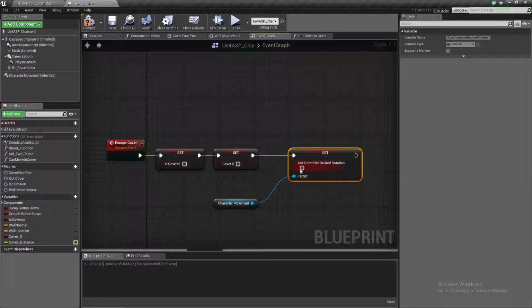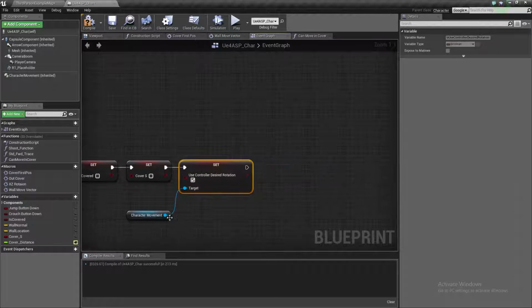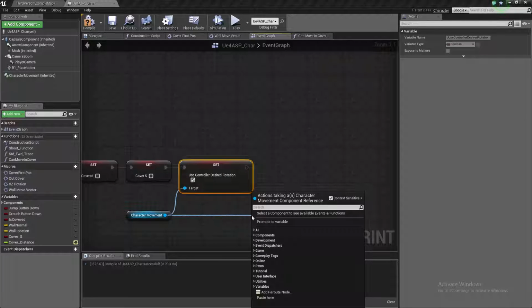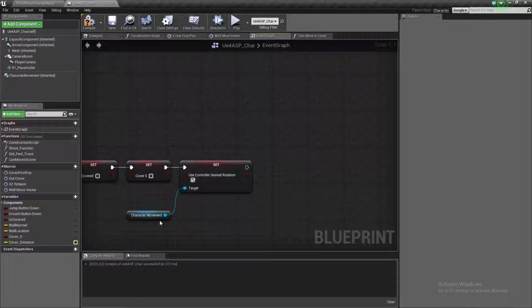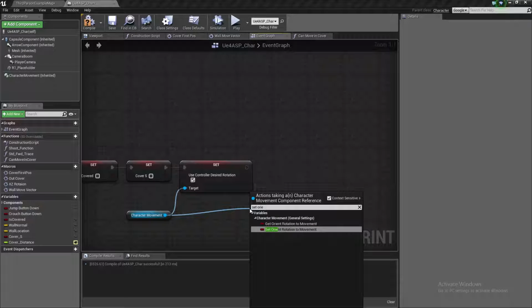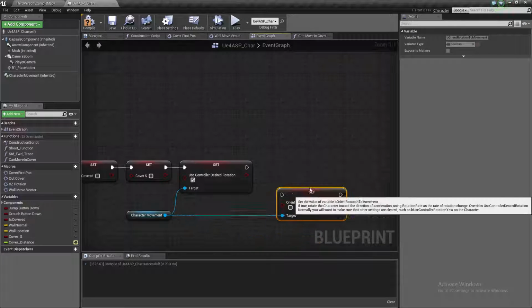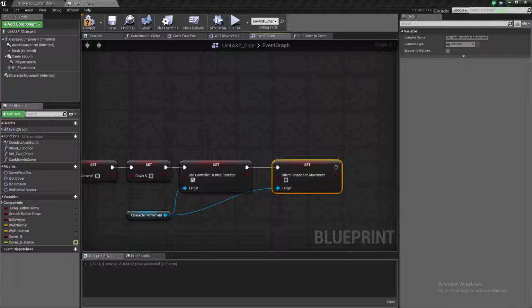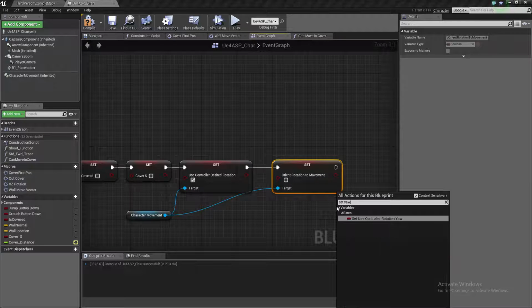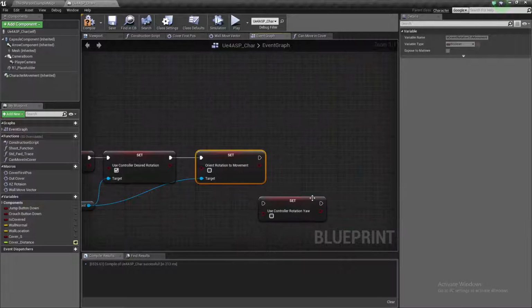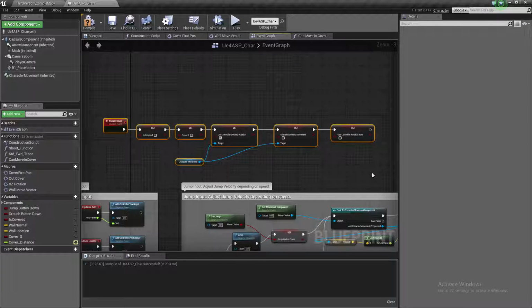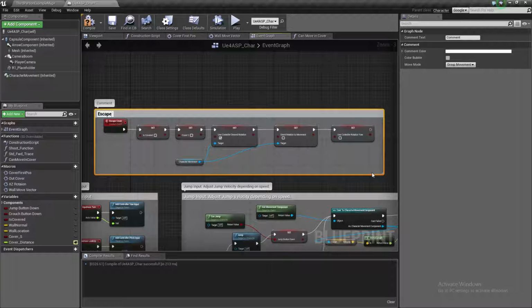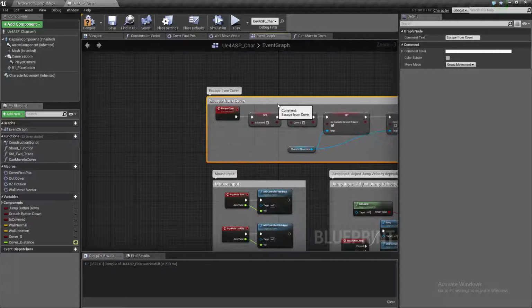So we haven't used this previously, but we need to actually go and disable this at our other section, which we'll do after this. The other thing we want to set is orient rotation to movement, not get. Plug that back in there, and then we do also need set use controller yaw rotation. That'll have to be false. Okay, so just select all of that, comment it, and I'm going to call this escape from cover, so I know that's what we're doing over here.